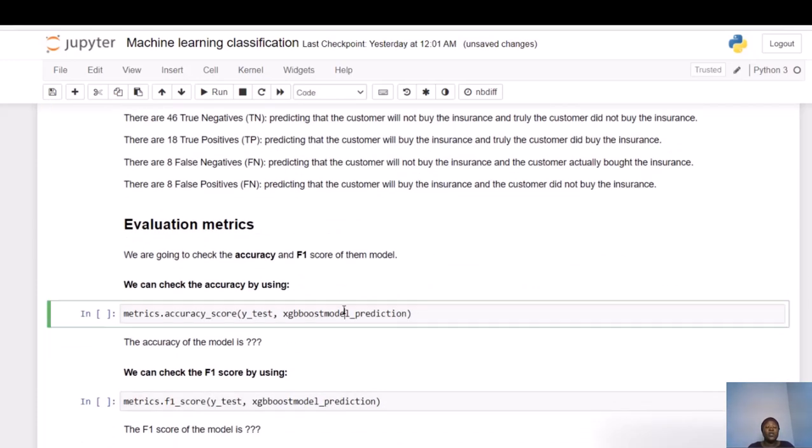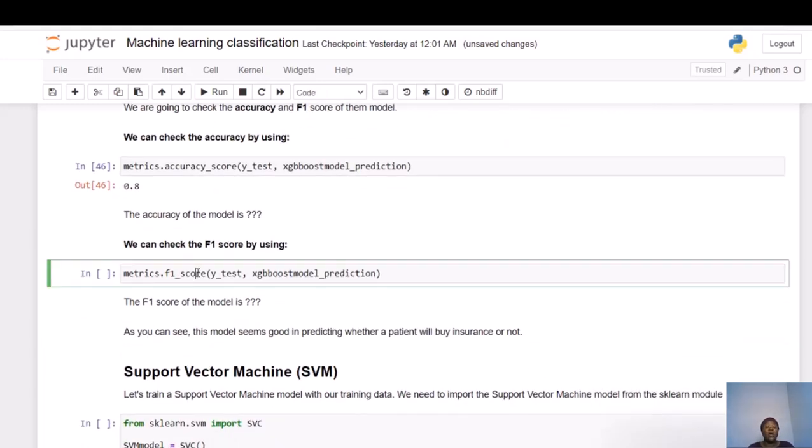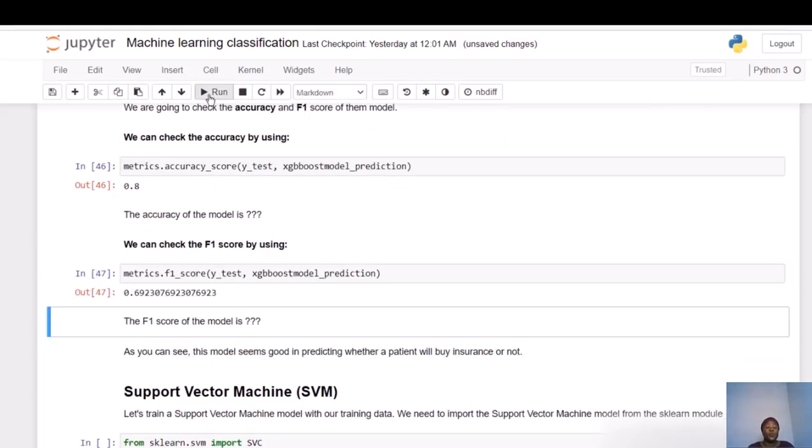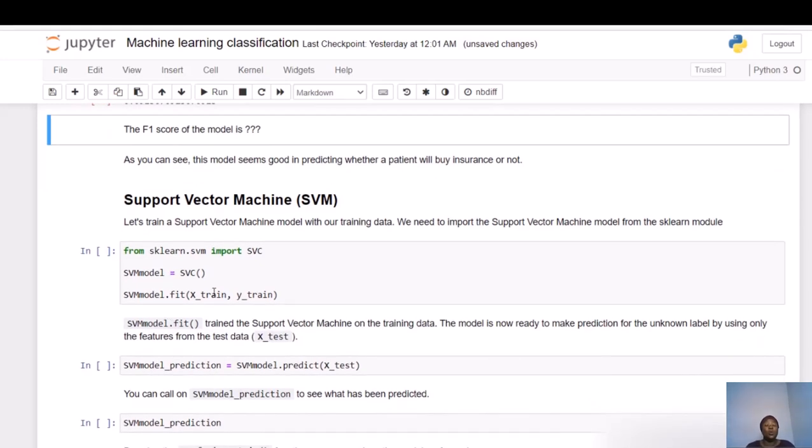So now we try to run our accuracy value for our XGBoost model, and we discovered that we have 0.8 or 80%. And if we run our F1 score, we have 0.692 for our F1 score, which is still better than the logistic regression model. So we still continue to build other models.